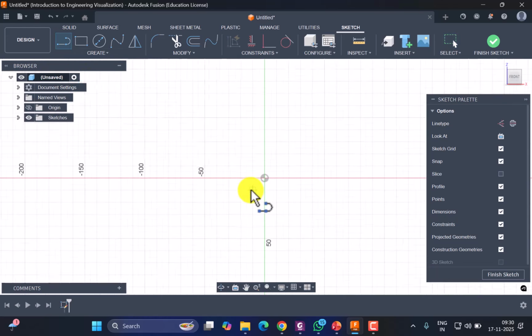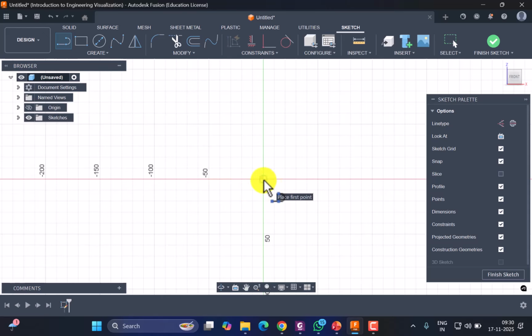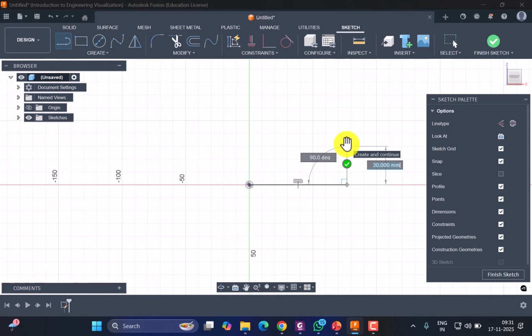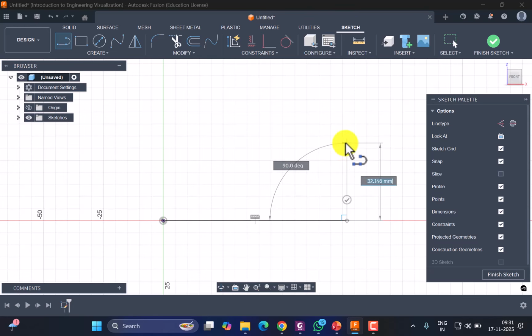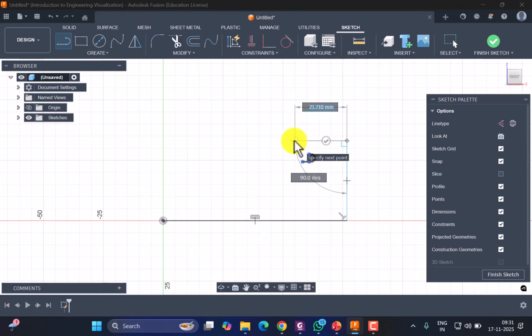Here the base side distance is given as 74. So let's start one endpoint from the origin so that it will be easy for us to constrain. So from this place, one side is 74. Let me give approximately equivalent to that. And then the height is given as 33. Let me give the height approximately. Then a horizontal line for a distance of 28, approximately.